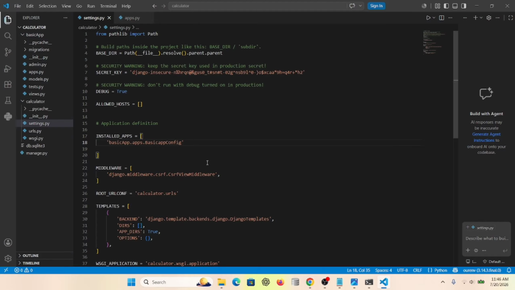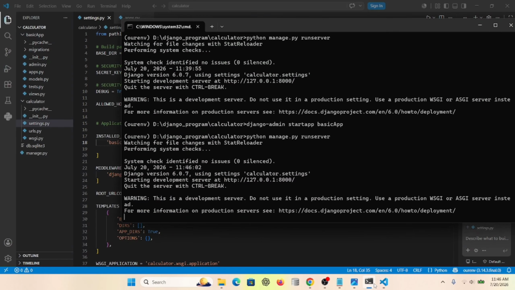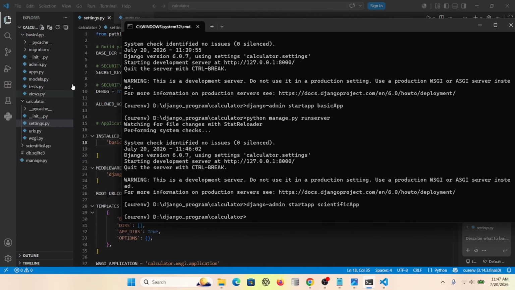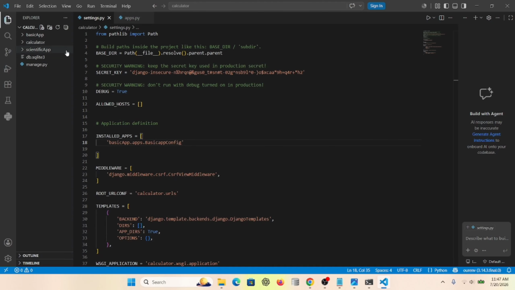And if you want to create another app, you can also create it. Let's see it. Sorry, we have to stop the server first, and then the same process: django-admin startapp. Suppose I give scientific_app. Now our app is created. Let's see. Yeah, our app is created.